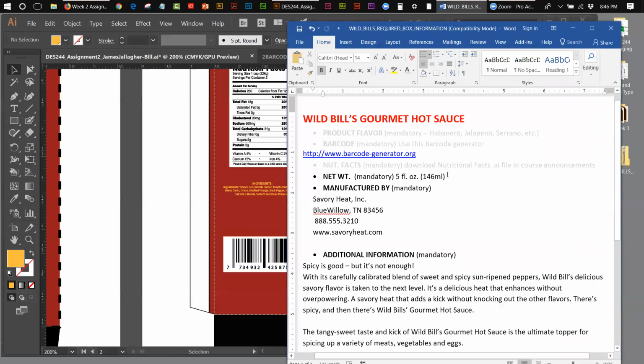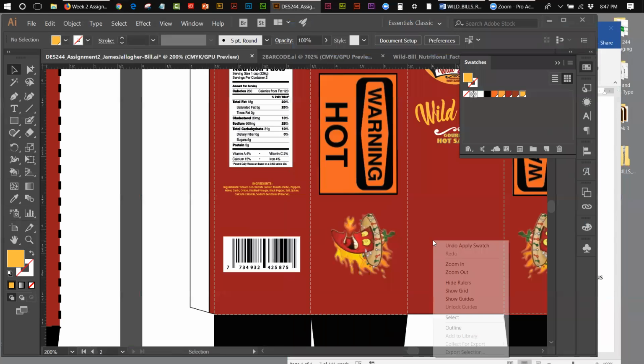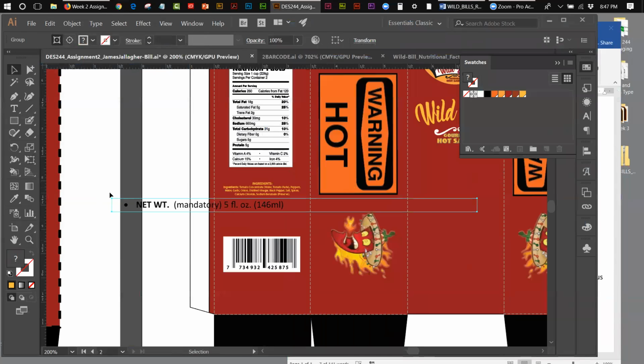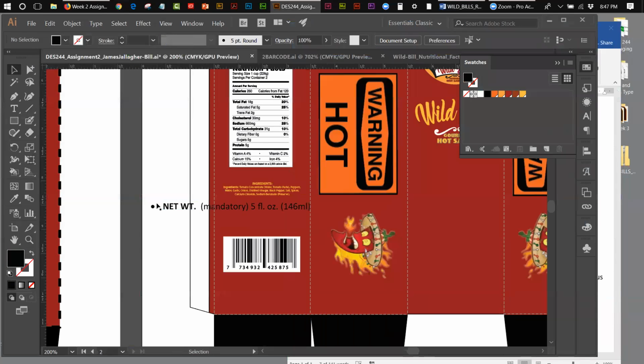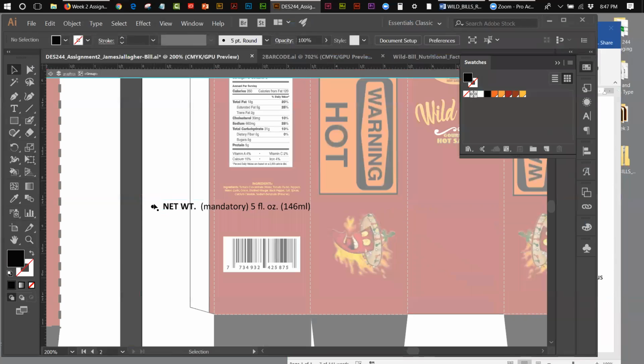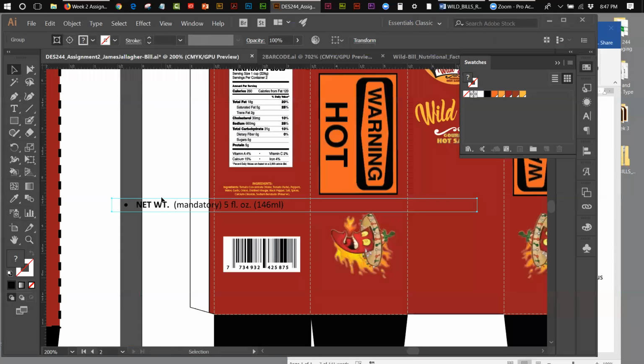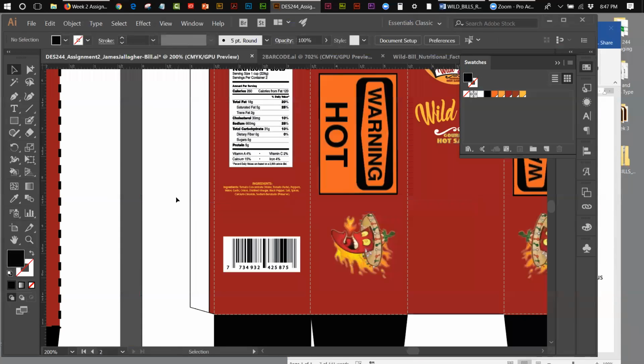So the net weight, I'm going to select it, copy it. All right, I'm going to go to the front cover and paste it. Edit, paste. There we go. And I'm going to clean it up by getting rid of the bullet. Come on. You know what? Control Z. This is no good. Let's just type it in.